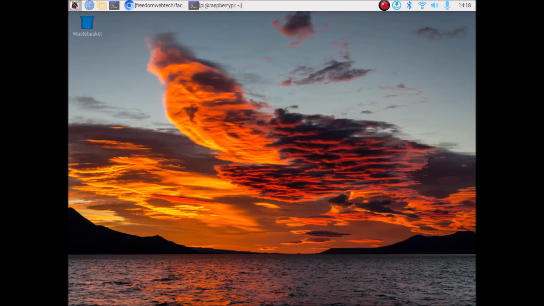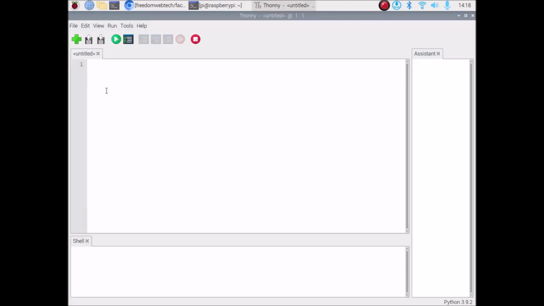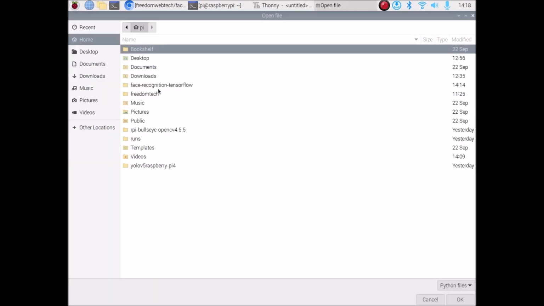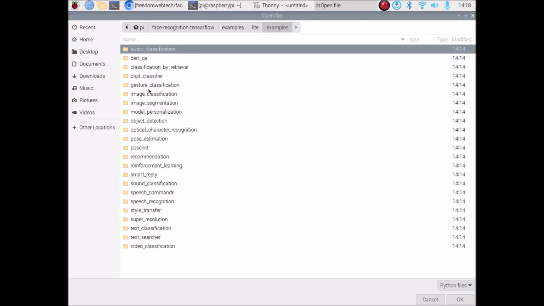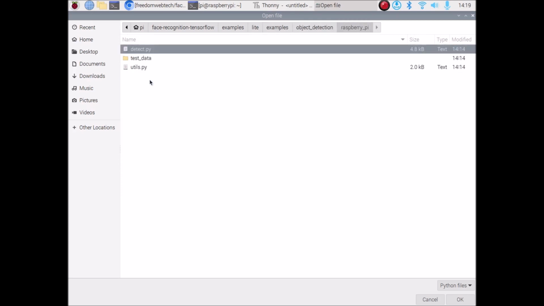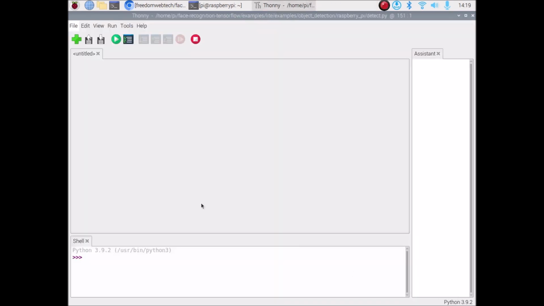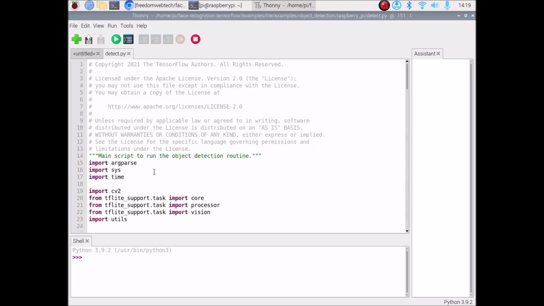Now we want to test our TensorFlow Lite. So we are going to open Thonny Python IDE. Minimize all these things, go to the menu, Programming, Thonny Python IDE, then go to File, click on Open. This is our repository, face recognition TensorFlow. Open it, examples folder, then lite folder, then again examples folder, then search for the object detection folder, then our Raspberry Pi folder, and open detect.py. Click on detect.py, click on OK. So this is our main script, which runs our TensorFlow Lite model.